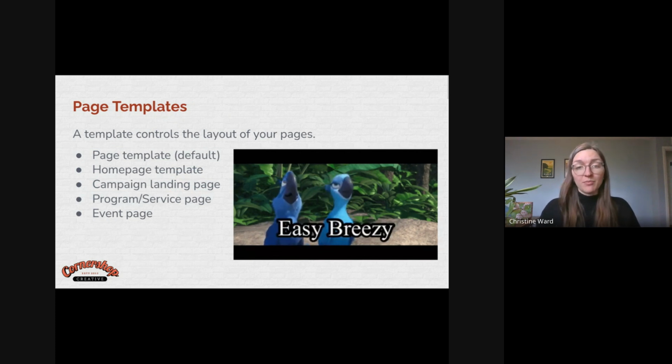So for example, you might have a template for your homepage, a template for campaign landing pages, for program or service pages, a template for event pages. It's just a really nice way to give your site a consistent look, and set your new pages up for design success.